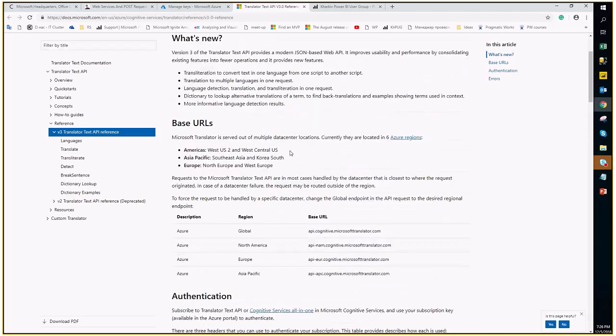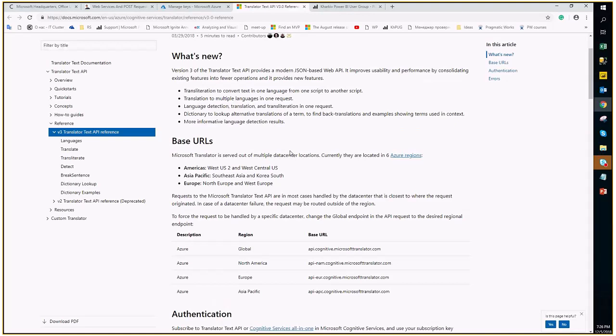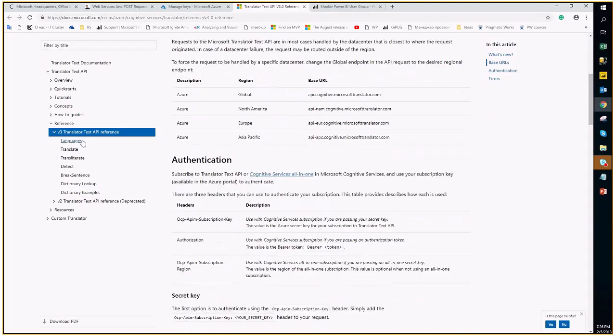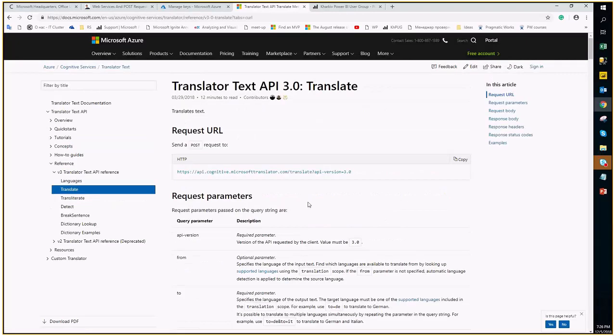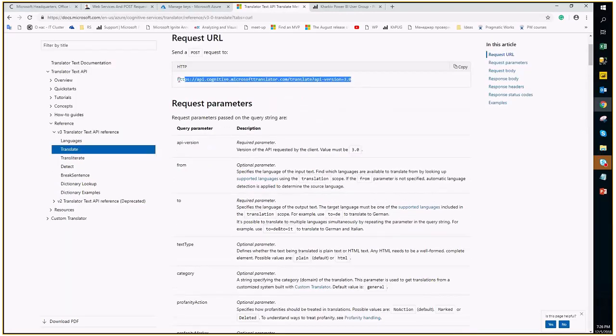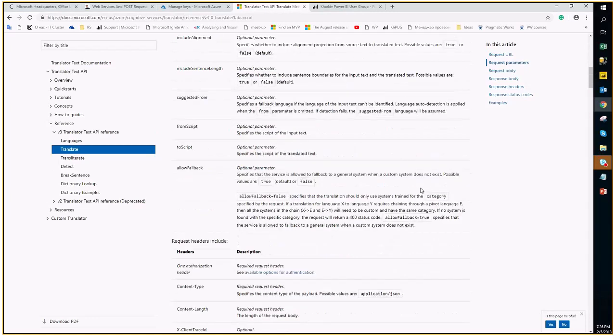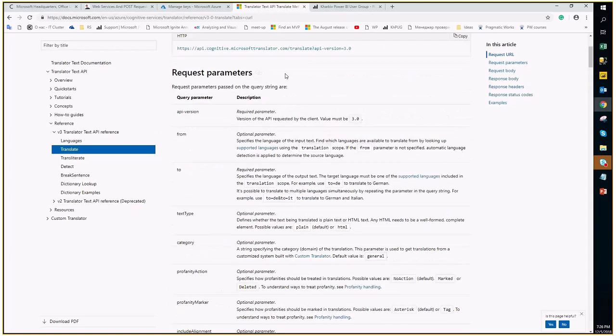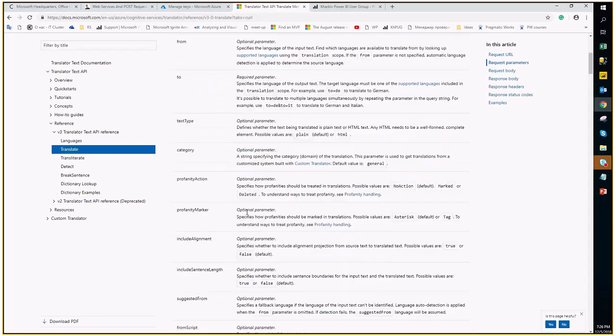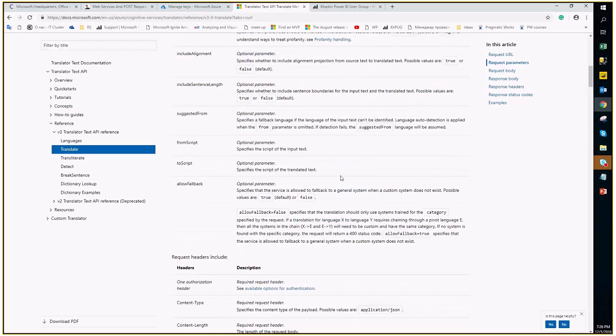So to translate your text, you need to go to the Translate tab. You need to use some API request. I will show you everything in a few minutes. You need to use this API request to enter some parameters and headers from this documentation.